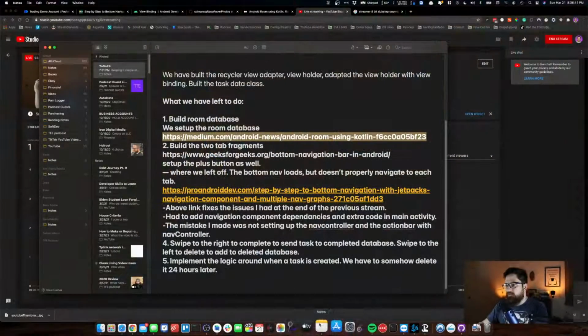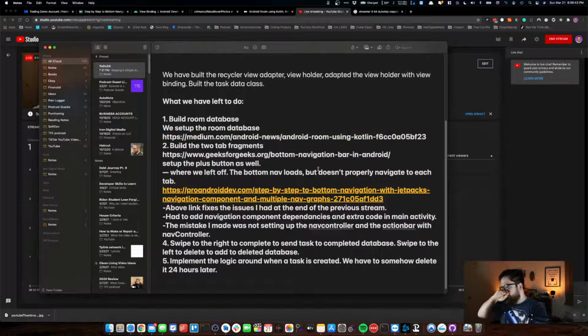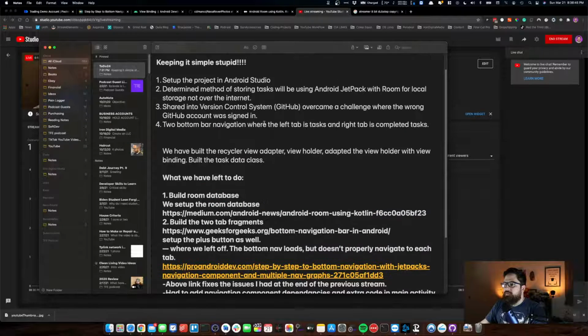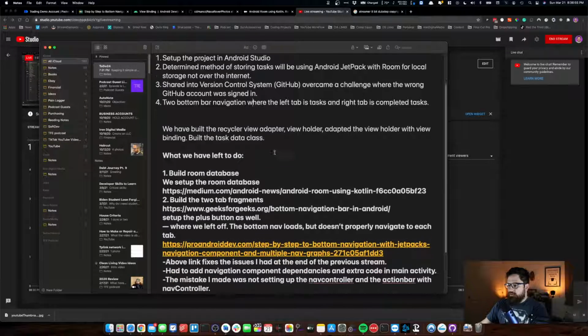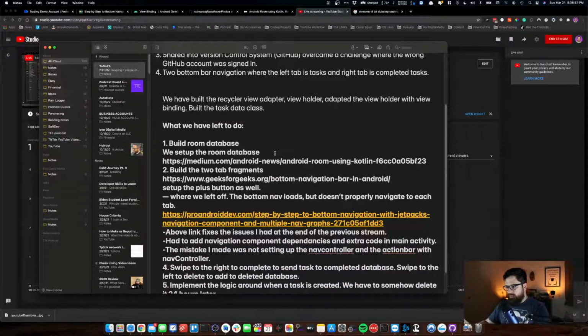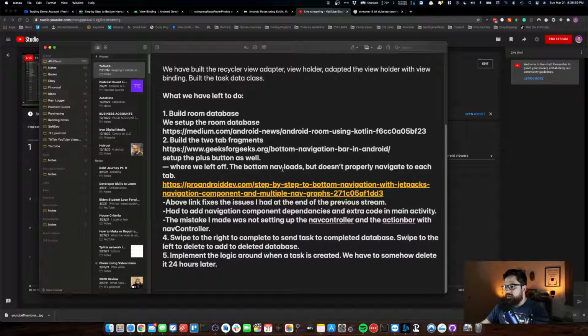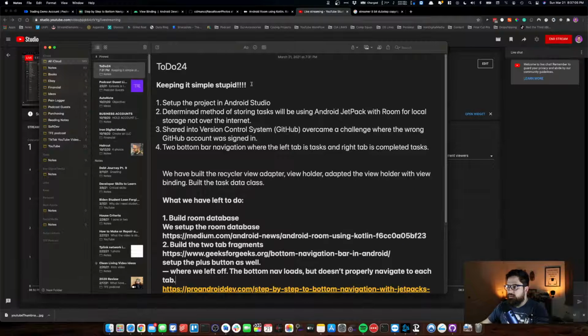So let me dive into what we've been trying to do here. We've been trying to focus on setting up a ToDo app that has a ToDo item that expires in 24 hours, right? So essentially everything within the day, and as I continue to work on this app, what I want to do expands a little bit, but I'm also trying to focus on keeping it simple, stupid.